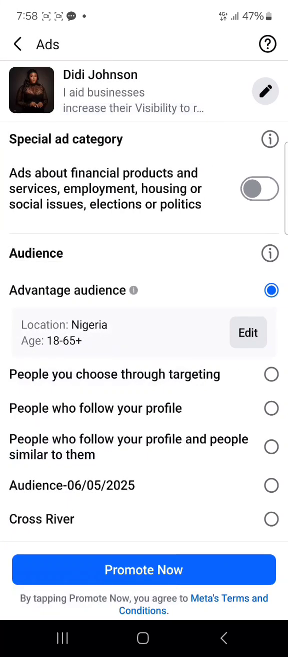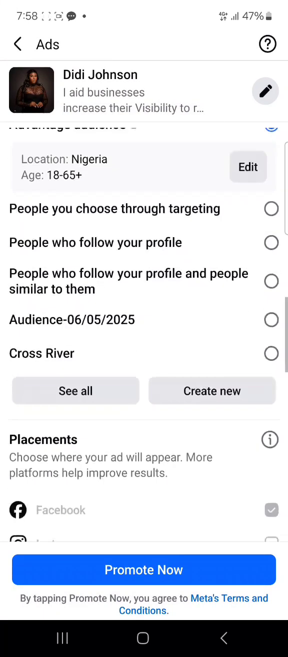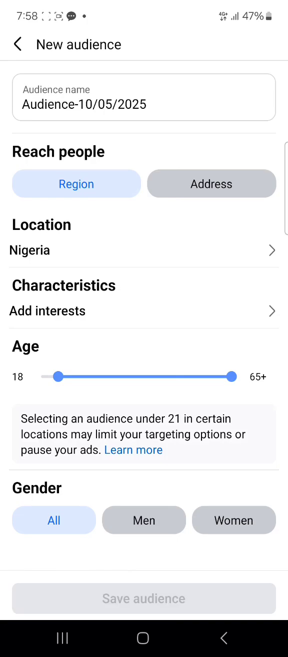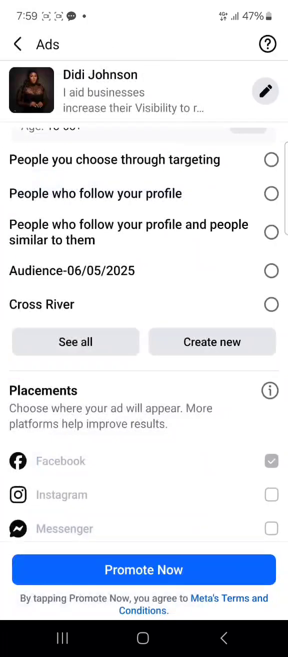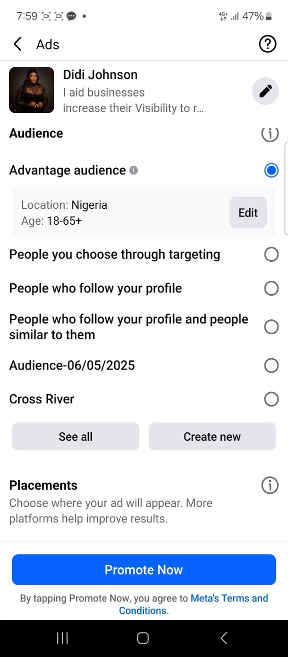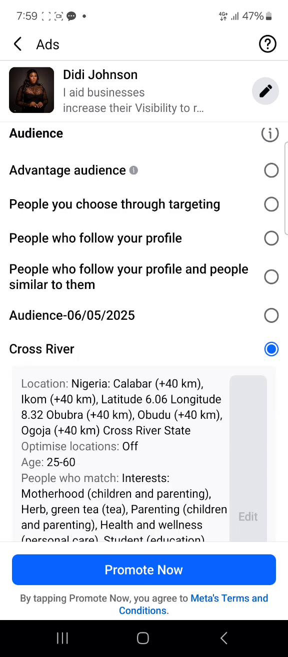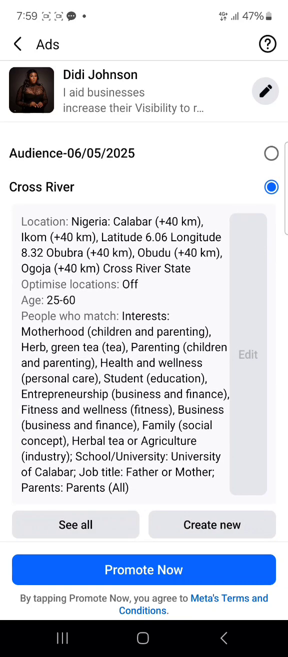But the first thing I would advise you to do is that for your advert, always use create new. Do you understand? Create new instead of edit, because now you see that I have some saved audience here already. Like this Cross River is a saved audience, so if I want to run an advert that will target Cross Riverians or people in Cross River, I don't need to start targeting again. I'll just click on that and it will automatically update based on what I want to advertise.